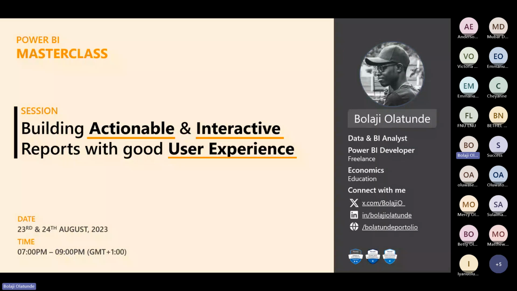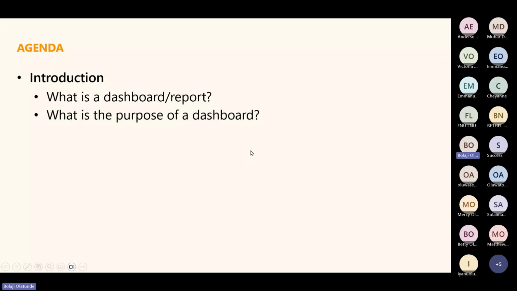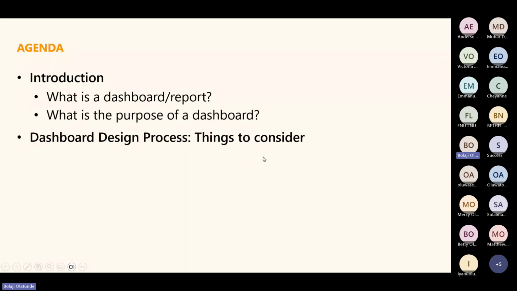So what are we going to be talking about today? First off, we will have a bit of introduction, get to know each other a bit and have a feel of our experiences with building dashboards. And I see Olivia says she studied economics too. Great. Then we'll look at what is a report or what's a dashboard, try and be on the same page on what we mean by a dashboard or report in this context. Then we look at, okay, what's the purpose of a dashboard? And then we would also go into looking at a dashboard design process, right?